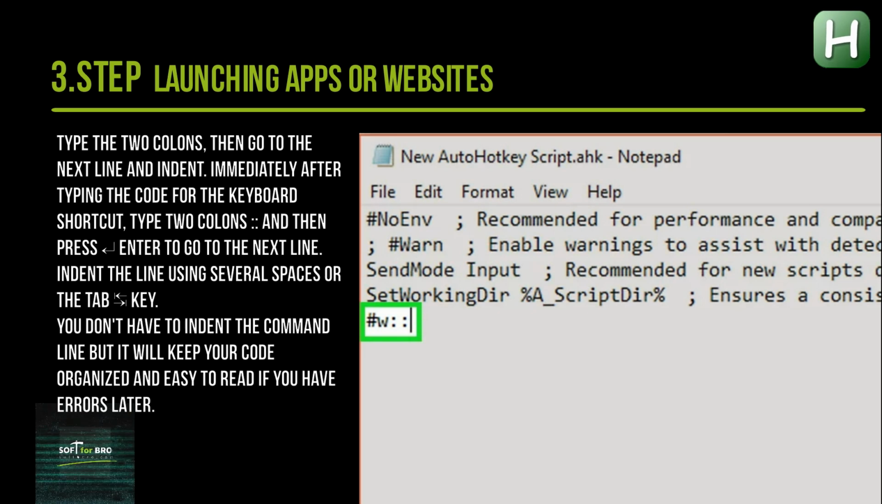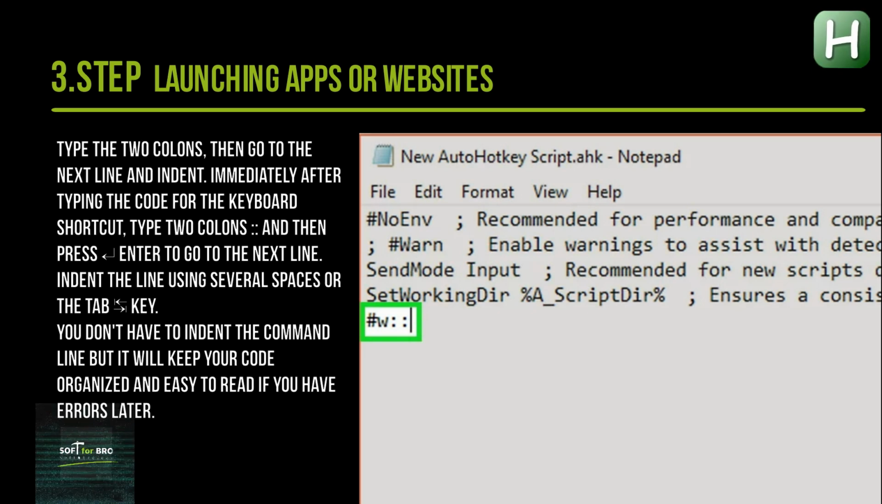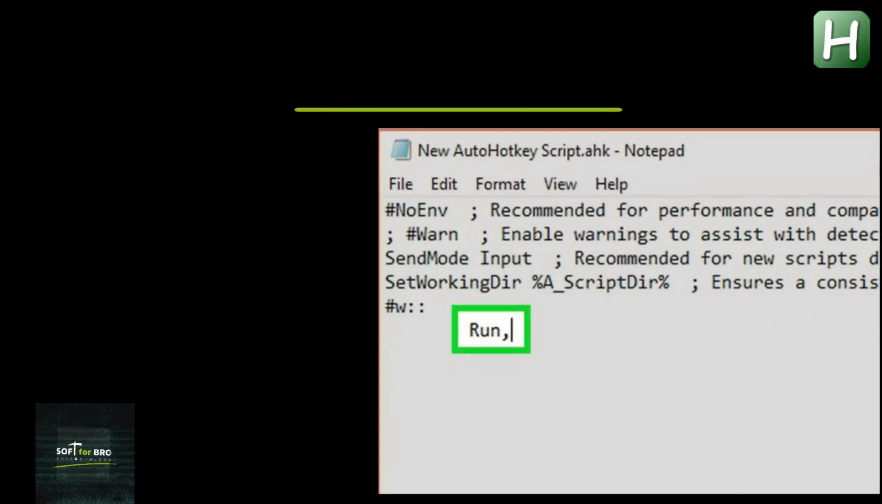Immediately after typing the code for the keyboard shortcut, type 2 colons, and then press Enter to go to the next line. Indent the line using several spaces or the Tab key. You don't have to indent the command line, but it will keep your code organized and easy to read if you have errors later. Type Run.